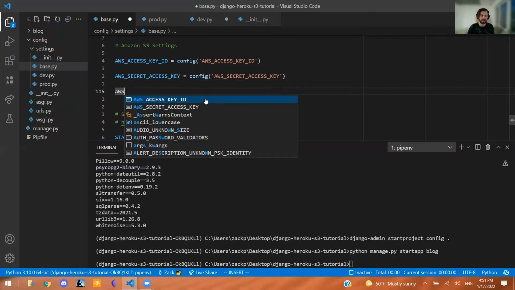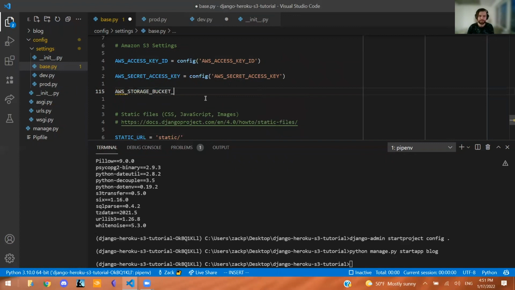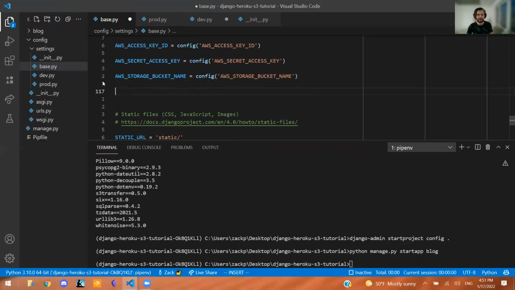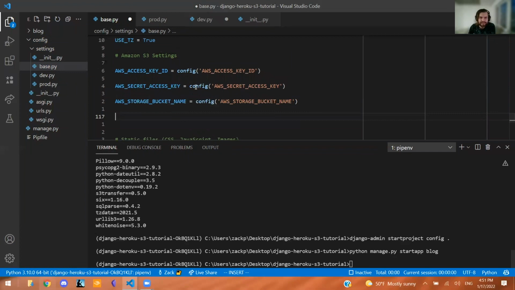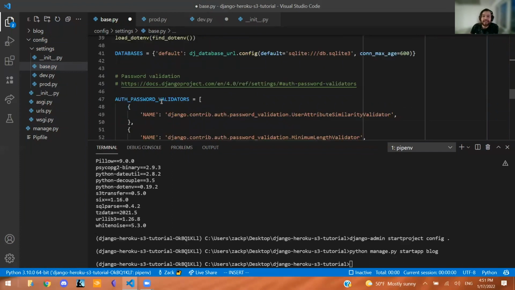Then we're going to have our AWS_STORAGE_BUCKET_NAME. That's going to be the name of your bucket. Same thing, config, let's see, AWS_STORAGE_BUCKET_NAME, like so. And if you want to find out where I got all of these, that would be in the documentation for Django storages. If you just Google that, it will be there. I will leave a link in the description.